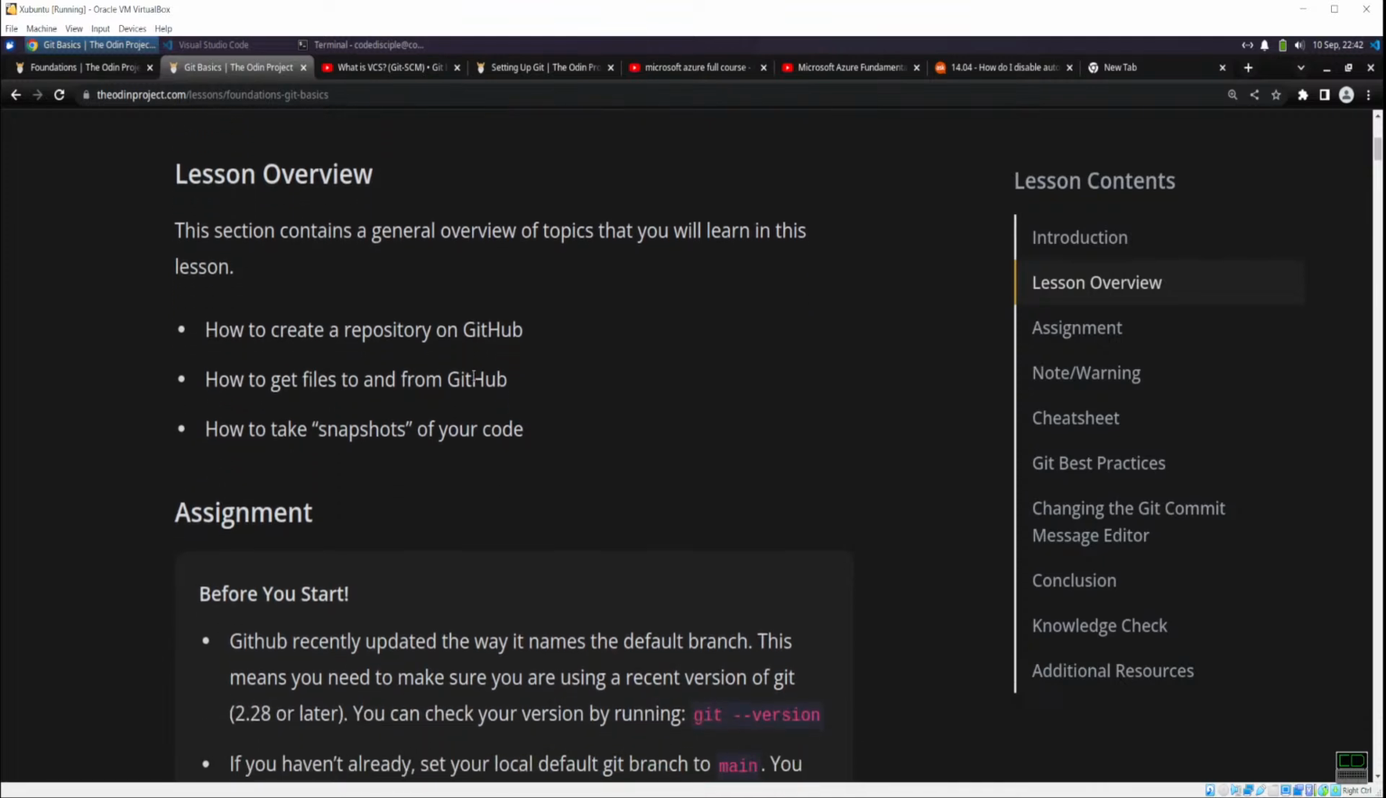Alright, so in this lesson we will cover how to create a repository on GitHub, how to get files to and from GitHub. That's what I want to remind myself of. I did that recently actually, but see how it looks like again. How to take snapshots of your code. Okay, all clear, awesome, thank you.